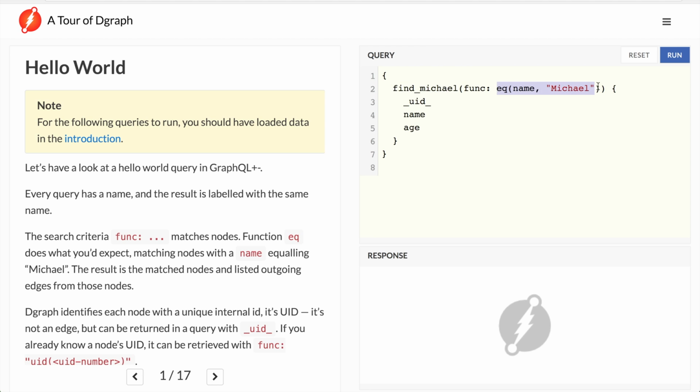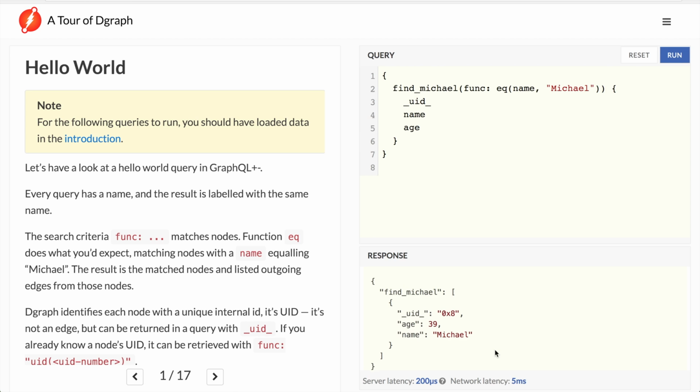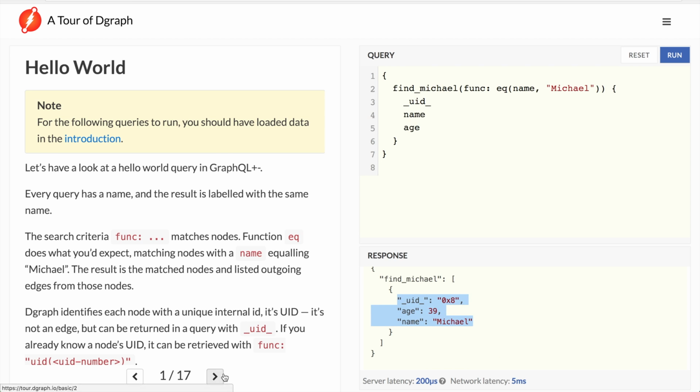We then have our main database query here, which tests the equivalence of the name edge on the string Michael. We're then requesting the UID, name, and age of all of the nodes which match our query. So what this query does is it retrieves all the nodes which have a name edge matching the string Michael, with the UID, name, and age. We run this, and we can see that is what we get. We get one result, which has the UID, age, and name of Michael populated.